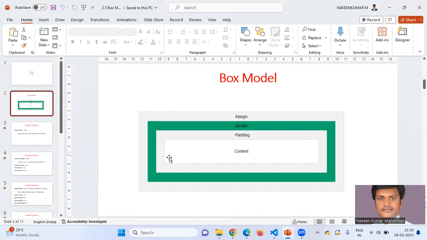The middle is the content. Padding is the space between the content and the border. Margin is the space outside the border. I'm again repeating: padding is the space between the content and the border. Margin is the space around the border, outside the border. We'll try to understand this box model, how CSS uses this box model to apply styles, with a small example.